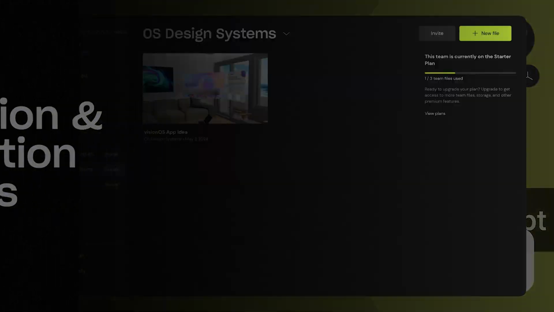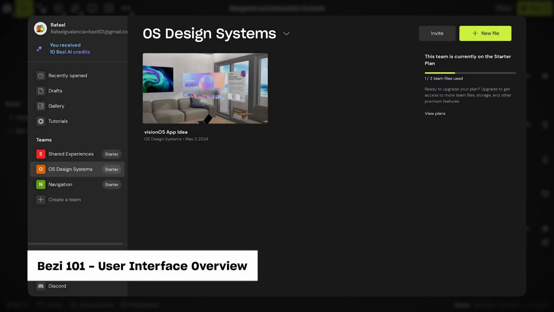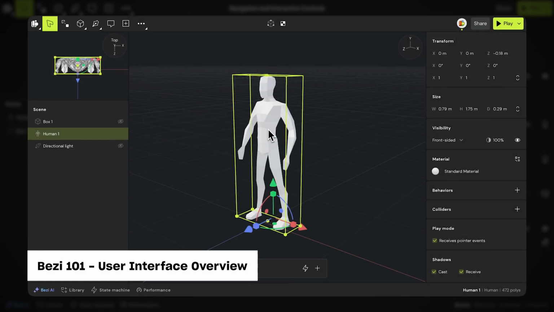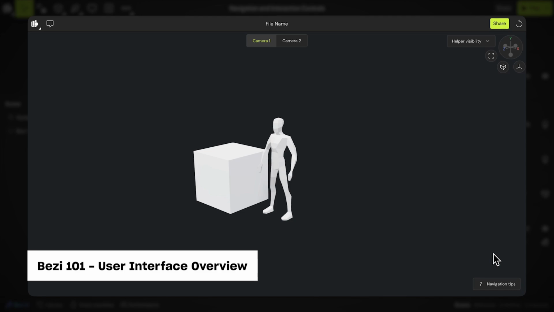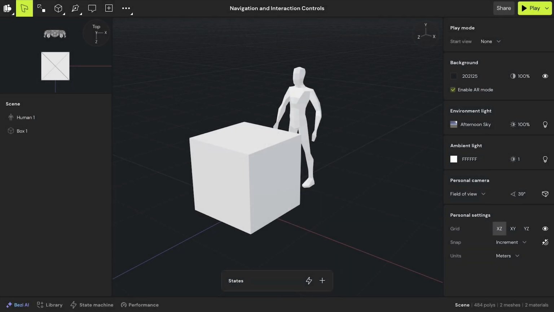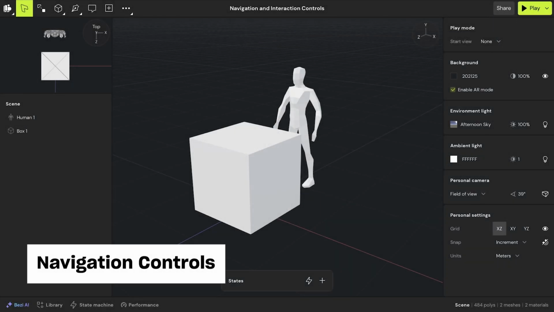If you haven't done so, I recommend watching our user interface overview before watching this video. But if you're ready to move on, we'll go through how to navigate the spatial canvas and interact with objects in Bezi. Let's start with how to navigate the spatial canvas.